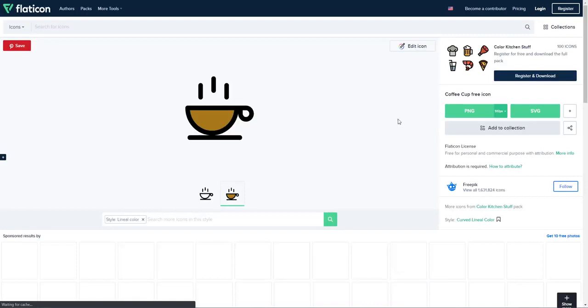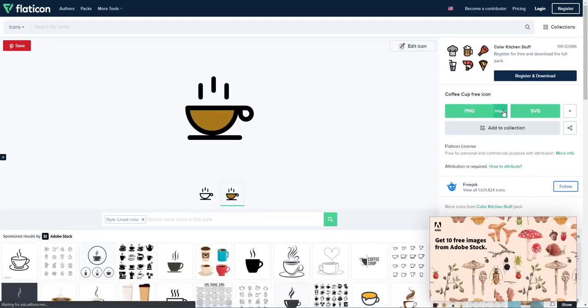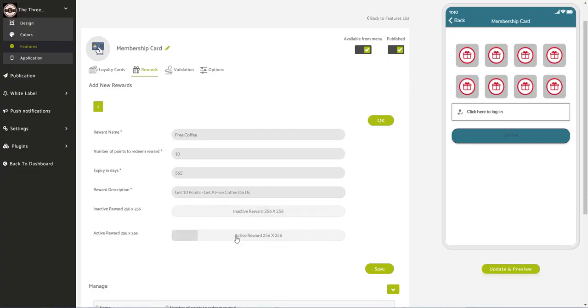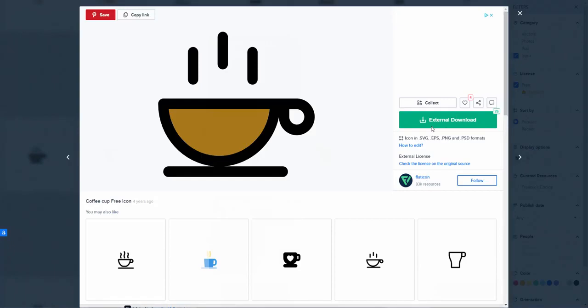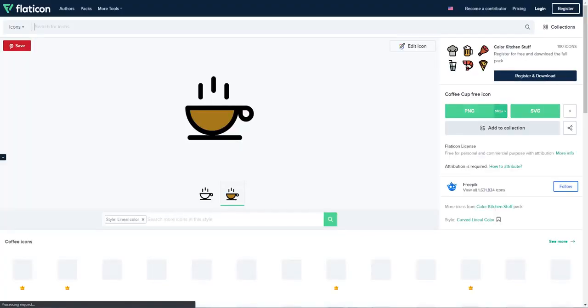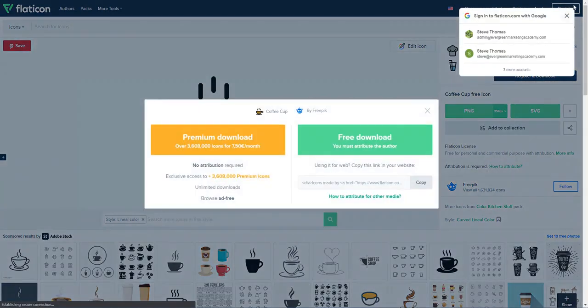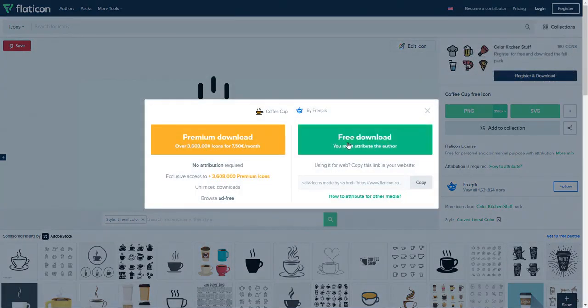So I'm going to choose to download this, and I'm going to download this. Just double check the size. So it's 256 by 256 is what we need. So let's go back there. So download, I'm already on that page. Let's go to PNG, let's download at 256 and free download.